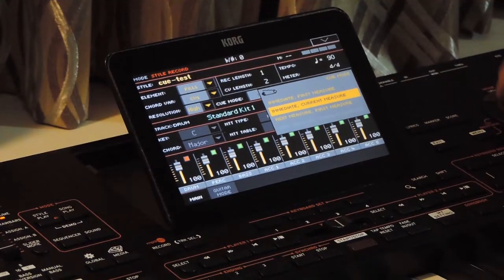Now the fill started from the current measure of the variation. The second time I pressed the fill button while the bar 3 of the new variation was playing. So the fill started from bar 1. This is because there is no bar 3 in the fill.